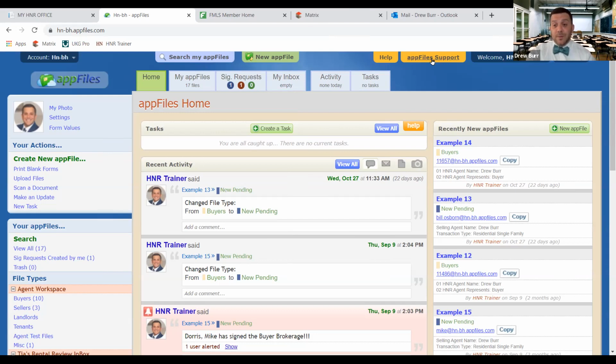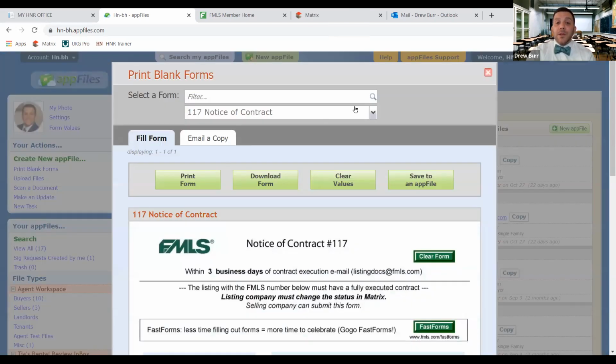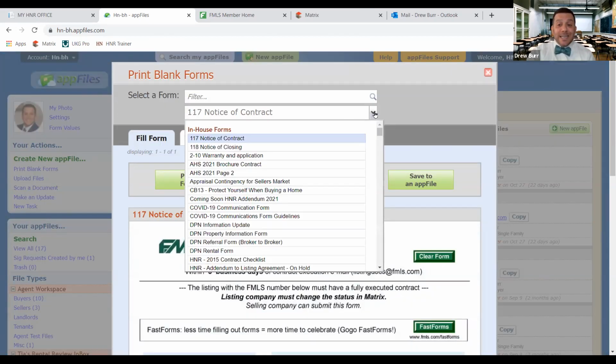They are phenomenal. Okay, another quick item to let y'all know about, you can also print blank forms from AppFiles as well. You can click on the blank forms. You can search for the document that you need, and you can print that document. So when in doubt, or if you're in a pinch, totally understand. I know a lot of people, what they'll do is they'll print the buyer brokerage agreement so they can go over it with their clients. This is a place where you can get that document to print.